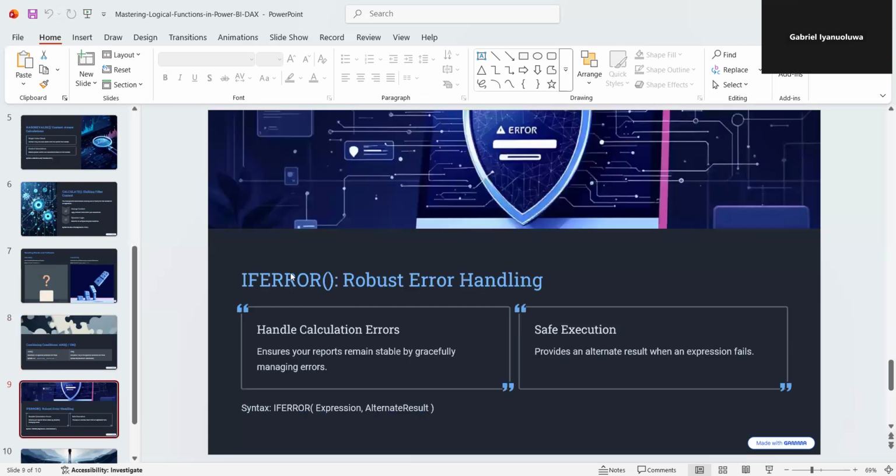We are also working with IFERROR for robust error handling. It is used to eliminate errors if you don't want to see a blank value or 0 in the context of your conditions. So we use IFERROR.